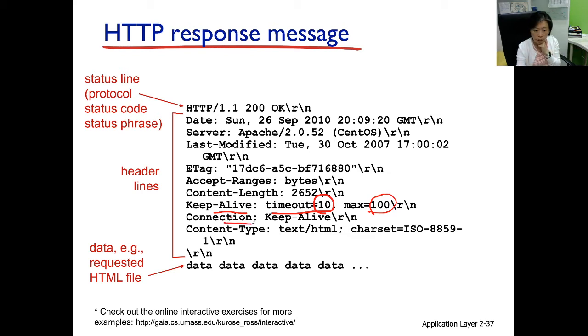So connection, keep-alive. Content type, just like the client-side header line we see. The client accepts content of a certain format. Here, this indicates the format of the object the client is asking for. We see this is a text-based HTML file and it's coded in ISO-8859-1, right?